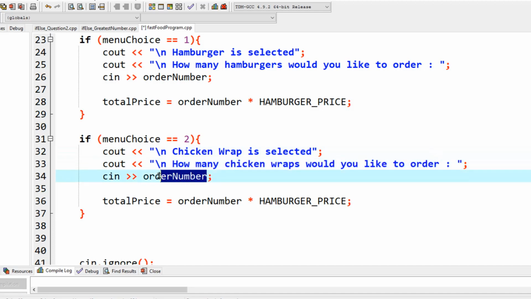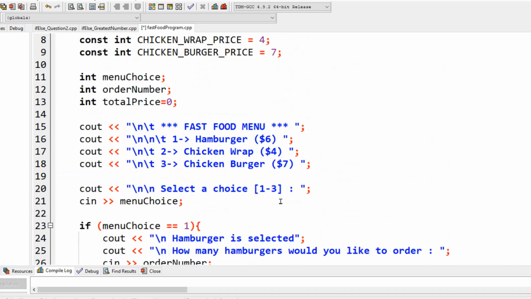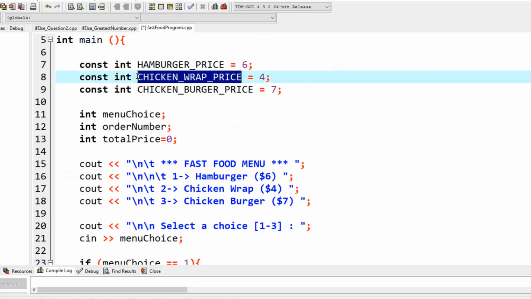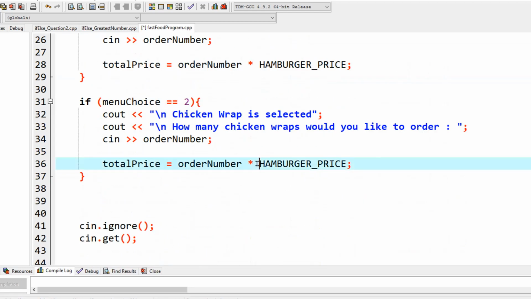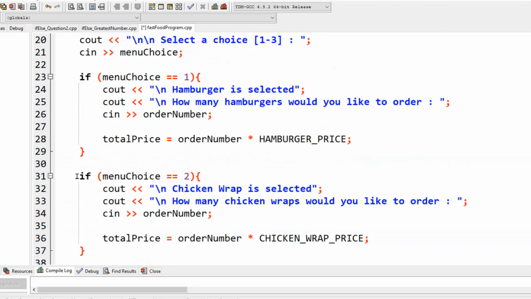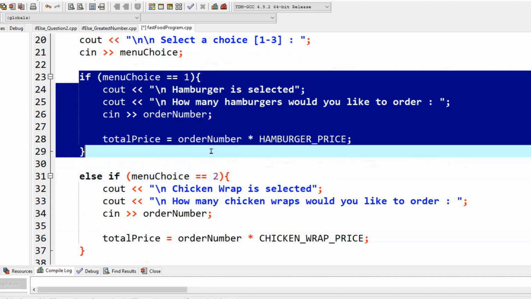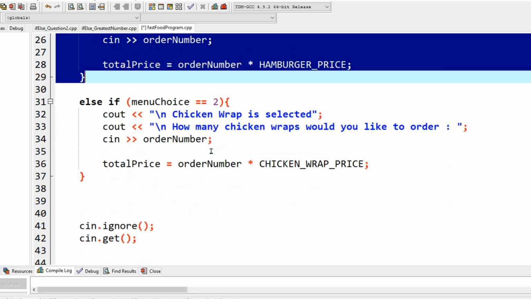The order number will be exactly the same because it works in the same way. The only difference this time is the chicken wrap price. So instead of the burger price, we're gonna put chicken wrap price here. And don't forget that this will be else if, because if you choose choice 1, then you have to stick to it until that choice is done. Otherwise, the program will work the first choice and the second choice as well, but you can only order one at a time, so make sure to put an else if.